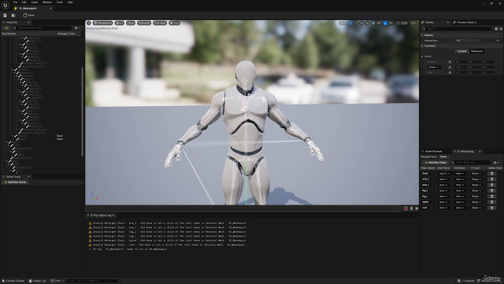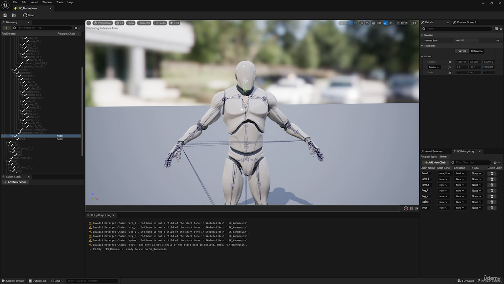So what you can do here, you can click down here and now you can see it is called neck 01. So my head starts from neck 01. And if I click up here, this one is called head. So I know the end bone is head.